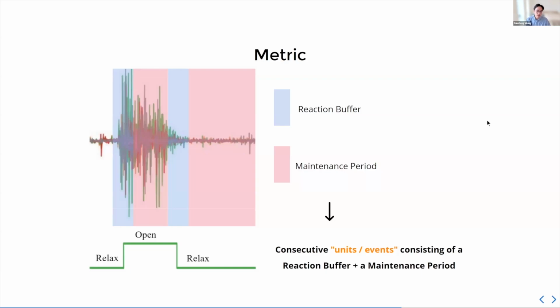So the way we measure this is that we put every single time step into one of two buckets. It can be either in the reaction buffer, which is the blue regions you see on the plot, or the maintenance period, which is the red regions you see on the plot. The reaction buffers are centered around a gesture transition where you go from relaxed to open. And the maintenance period is anything that comes after the reaction buffer up until the next reaction buffer, right? So no matter what signal you give me, it can be arbitrary in length, it can have arbitrary transitions to different classes, I can give you this mapping of reaction buffer and maintenance period.